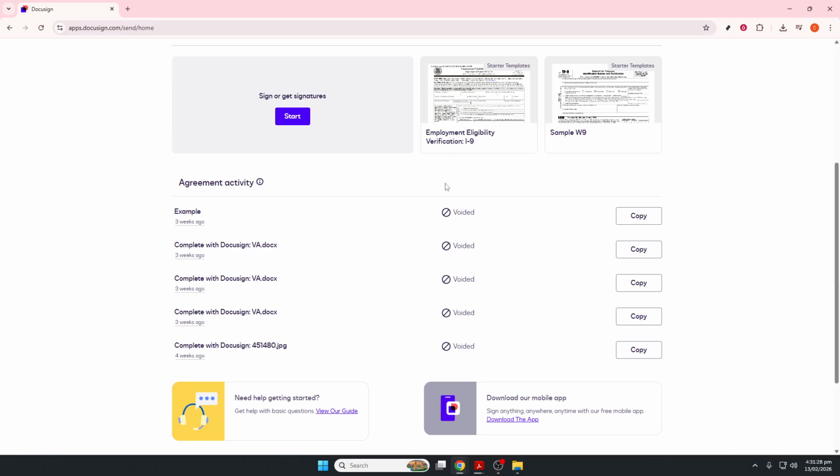Start by going to DocuSign.com and signing in to your account. Make sure you're using the account that originally sent the document, because only the sender or someone with the right permissions can void an envelope. Once you're in, look along the top menu and select Manage. This area is your dashboard for all envelopes, sent, in progress, completed, and more.